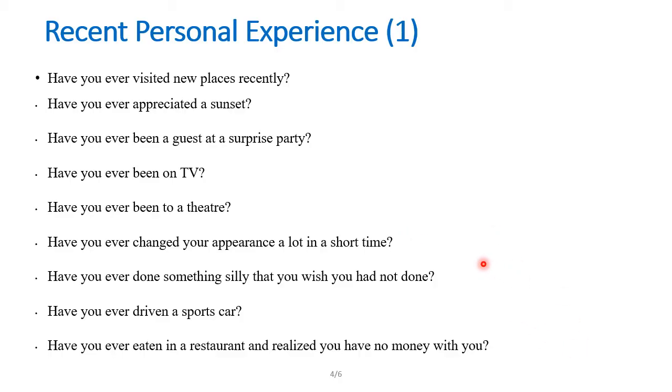Have you ever done something silly that you wish you had not done? Well, it's difficult for me to think about a silly thing now. If you have done it, you could say, yes, I have done a silly thing, and that was this, and then you start relating the story. If you haven't, then you could say, no, I don't like to do silly things, and I haven't done anything. Yeah. Have you ever driven a sports car?